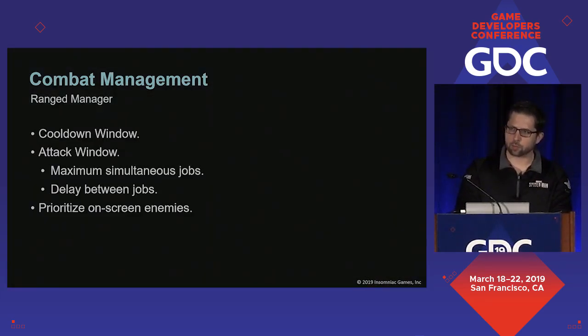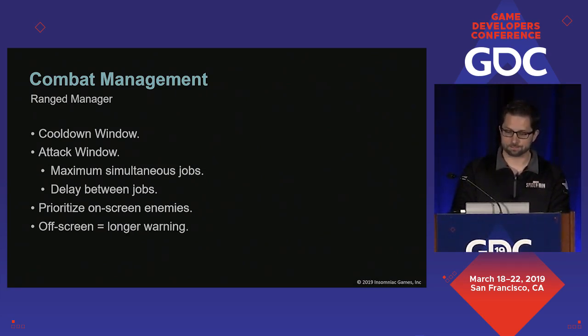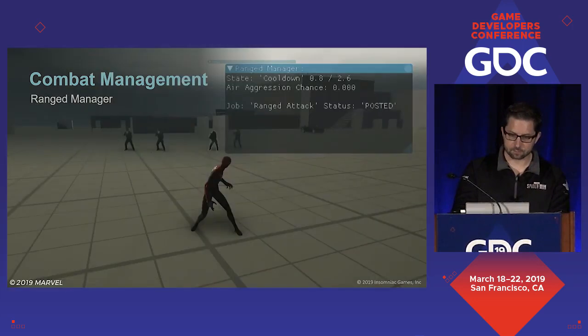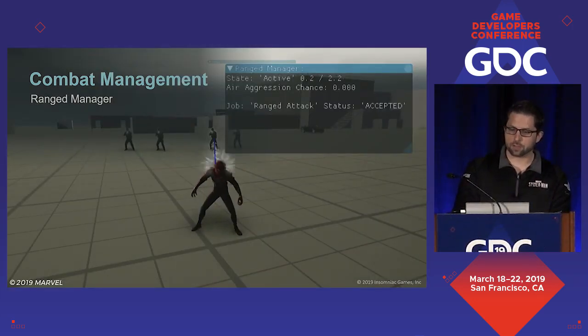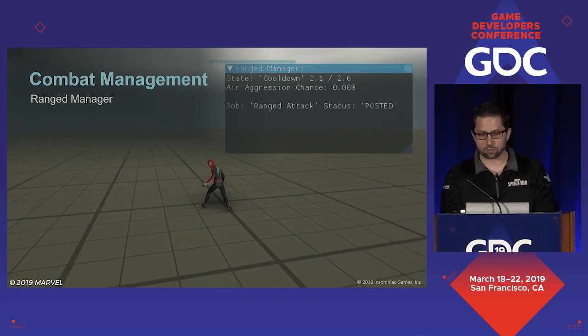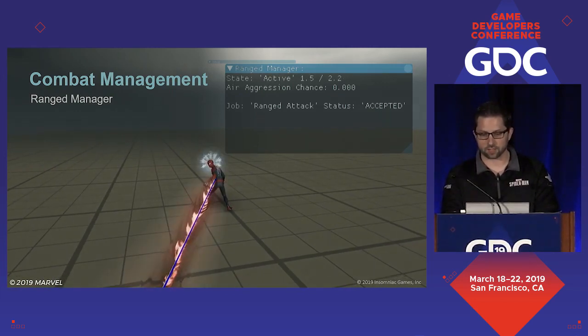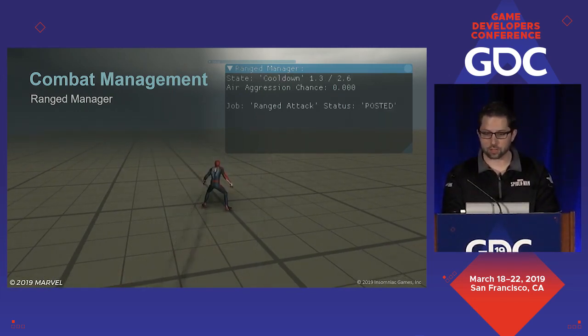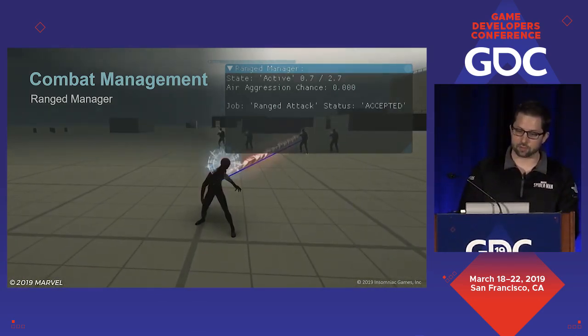However, there were still times when all valid shooters were off-screen, so we made enemies take longer to fire when they are off-screen. This gives the player more time to notice the spider sense warning. In this video, you can see that when enemies are off-screen, it lasts for 1.5 seconds. When they are on-screen, the warning only lasts for 0.75 seconds.